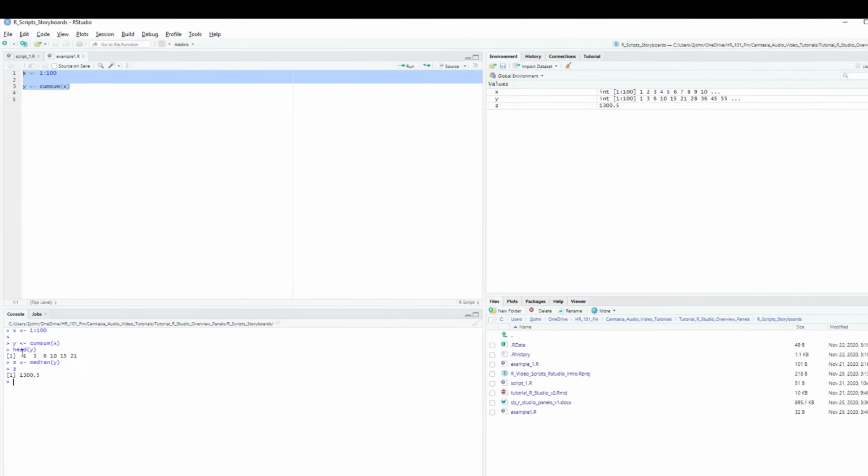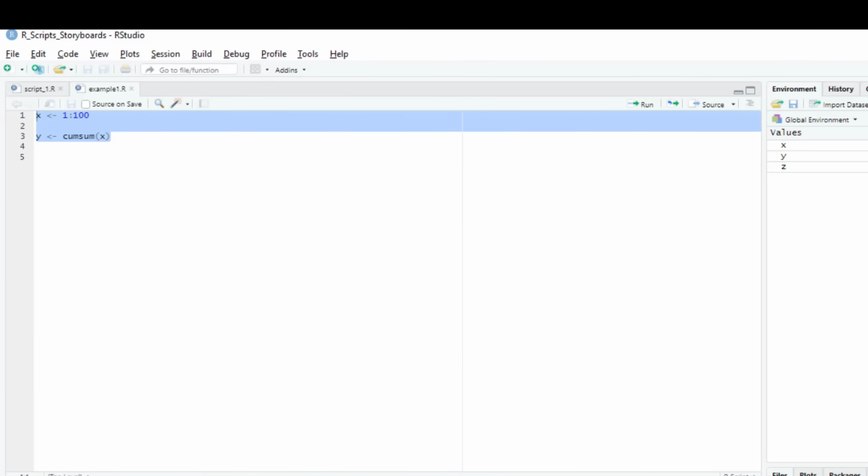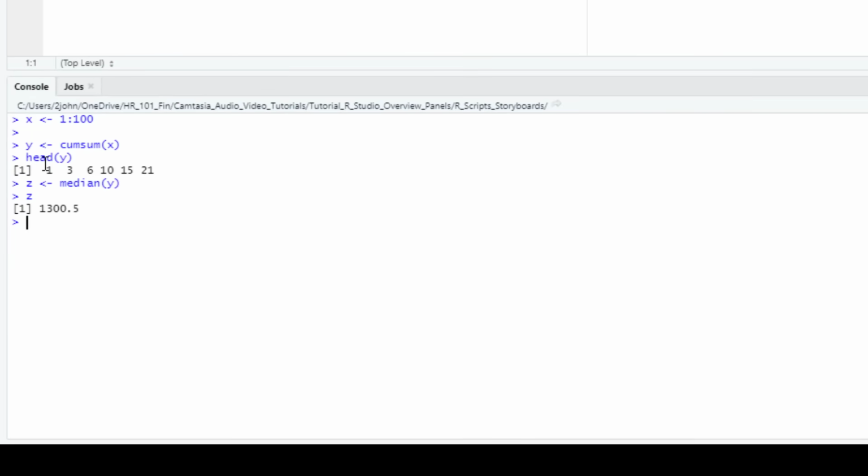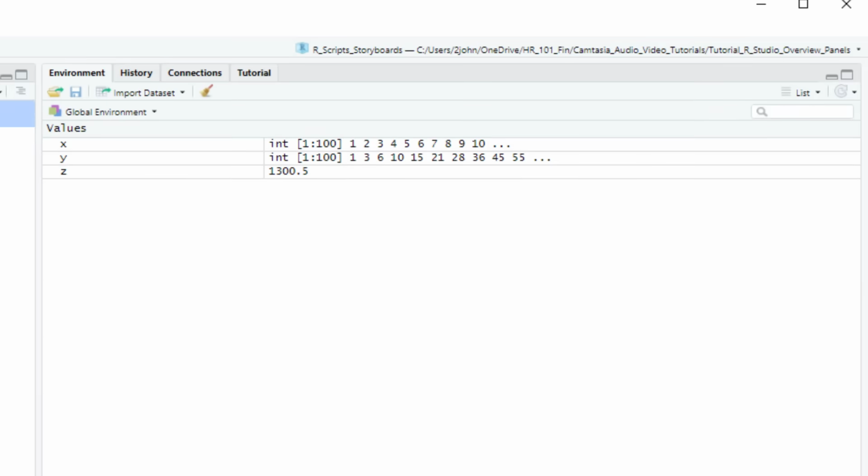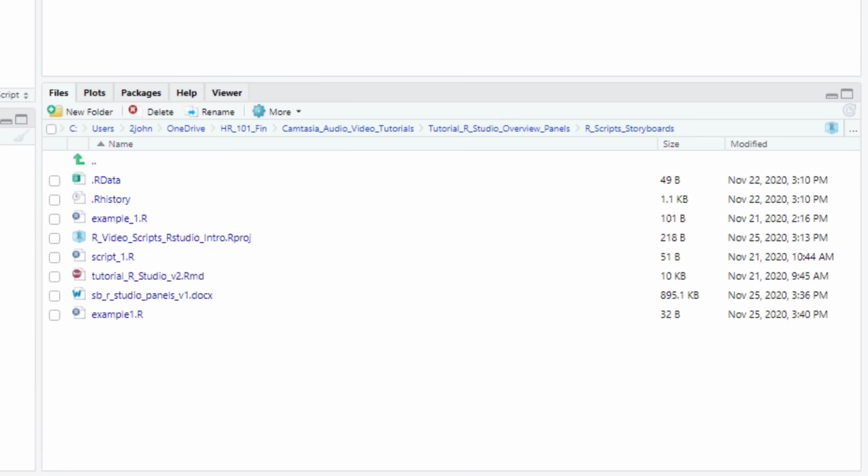So just a quick review of what we've learned. We have four panels. We have the source panel where you're going to write all your scripts, the console panel to see the results of your code and any of your interactive analyses, the environment panel where you'll see the objects that you create, and finally, the panel on the lower right where you can see plots, install packages, and read the help files.